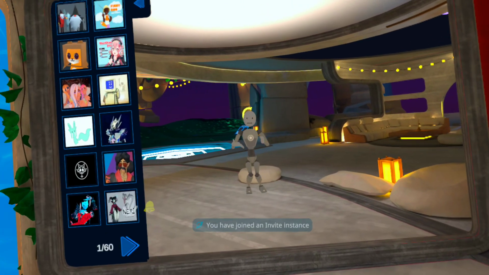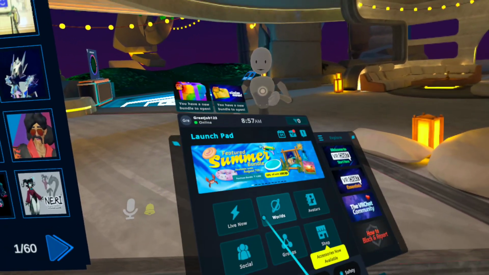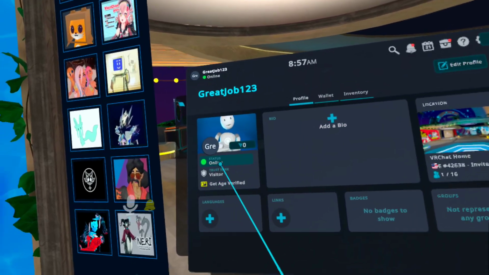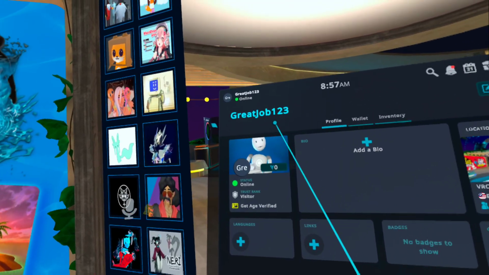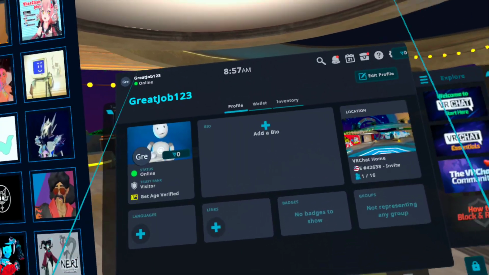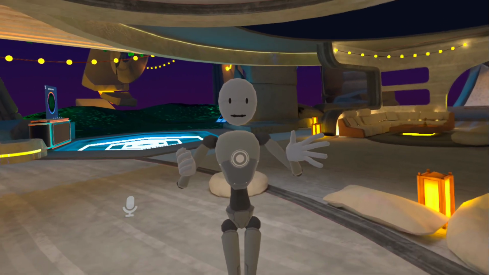Alrighty, and now it's going to put me in the VRChat home world, but as you can see, my username has now changed to the one that I set up when I made the VRChat account in the previous video. So that is how you successfully merge and link your two VRChat accounts.